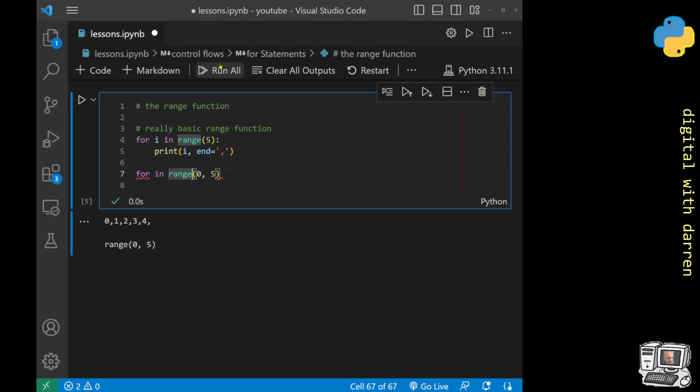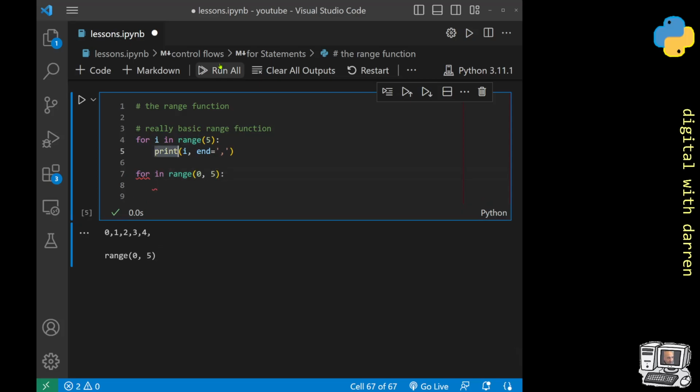For i in range, and we'll do the same print statement, but this time maybe we'll stick in a 2 and a 7. So we still get the same number of numbers, but we've just shifted them upwards in our list.